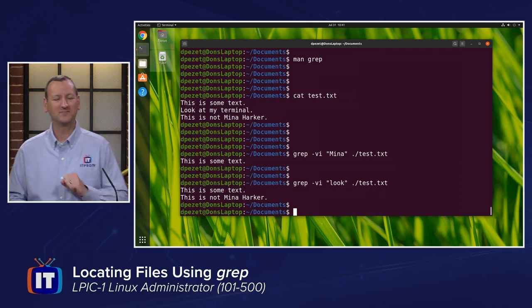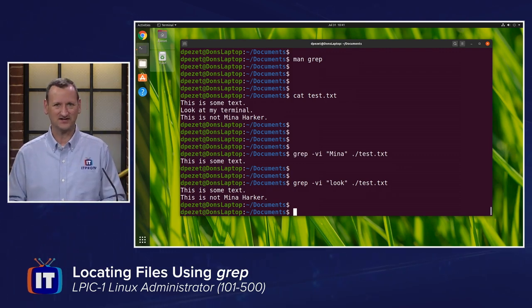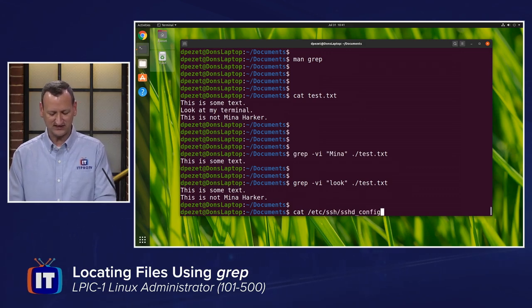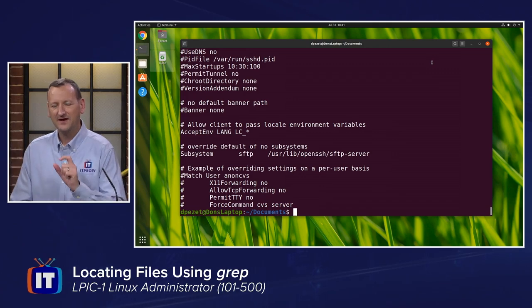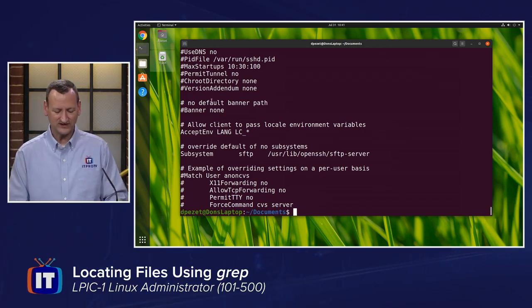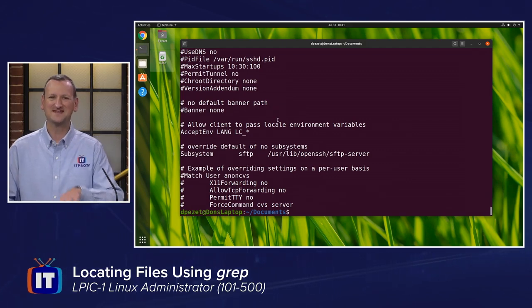Let's say I want to look at SSH's configuration. SSH's configuration is stored in /etc/ssh/sshd_config, right? And if I take a look at that file, there's a lot in there. Well, notice that not every line is actually read. See how there's lines here that start with a pound symbol, right? That means those are commented out.